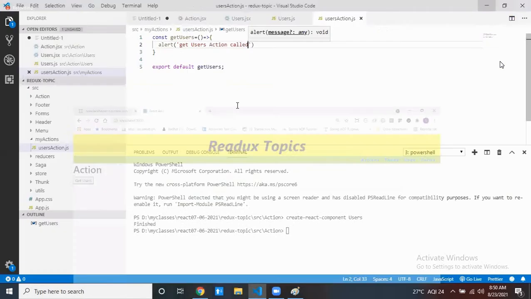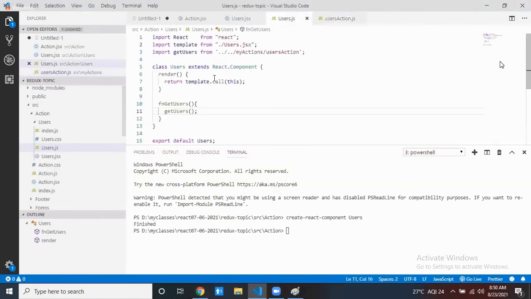Now come here. Where is that? This is my users, right? Why have we written this dot like this? Why means a very simple thing. You are here. This is my users.js, right?